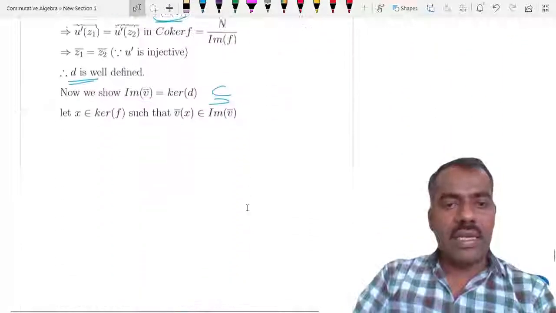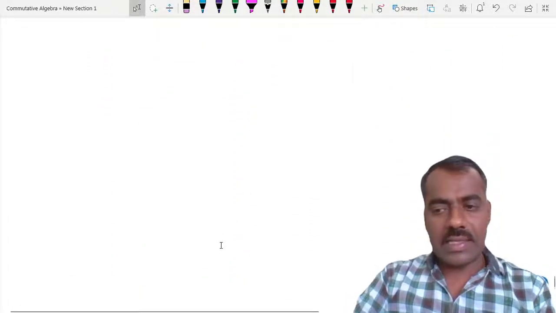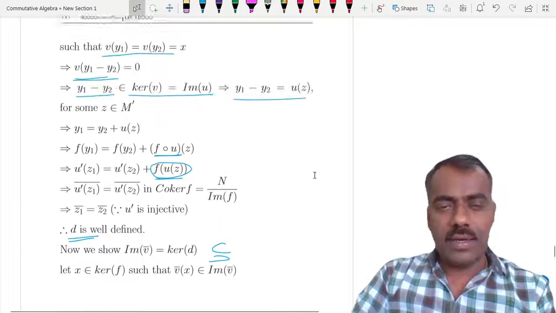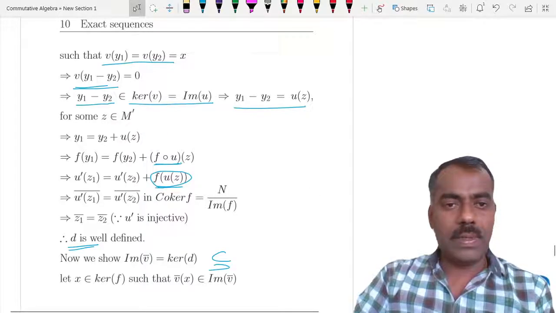Okay, so I'll stop here, and in the next class we'll see another concept called the tensor product of modules. Okay, we'll stop here.